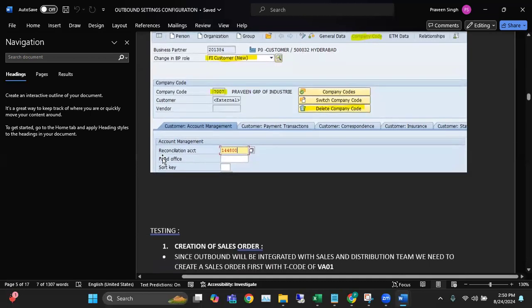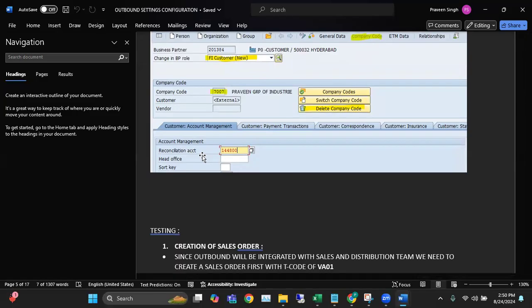And you need to make sure you give the reconciliation account. So this is basically the configuration, and everything will be done by the material management team. So you don't need to worry a lot about this configuration, but still, for knowledge purposes, you just need to know this.